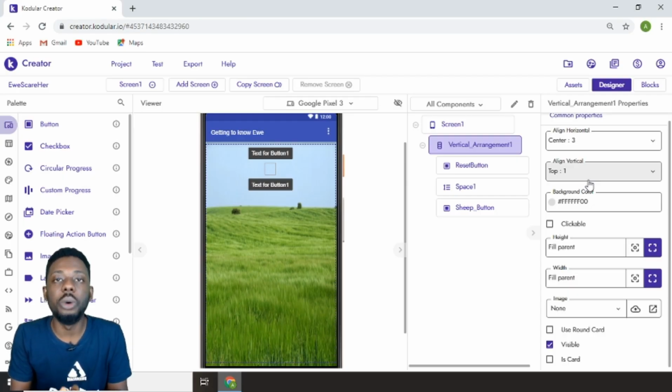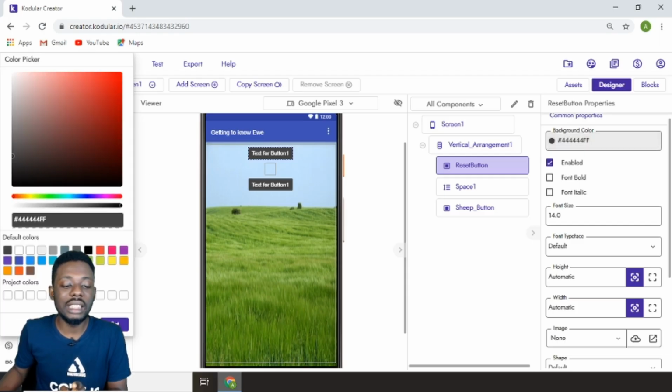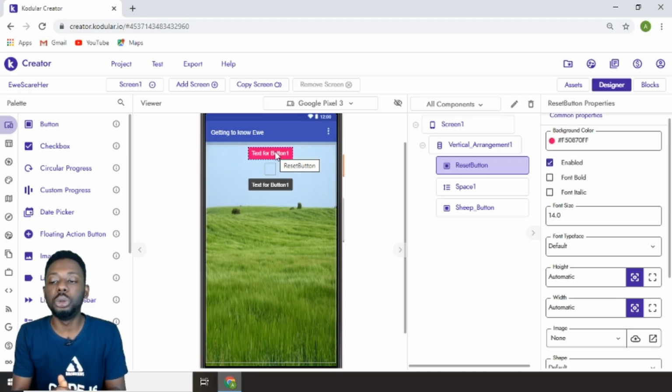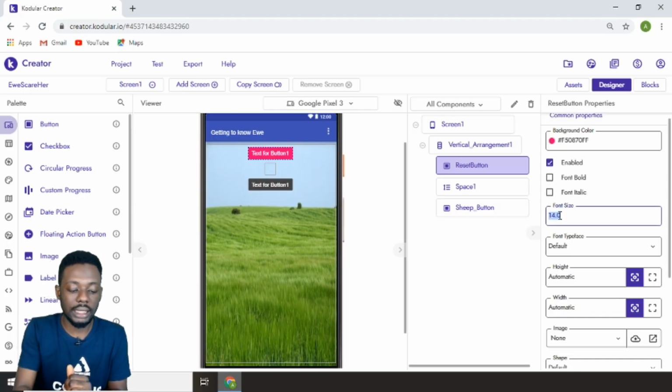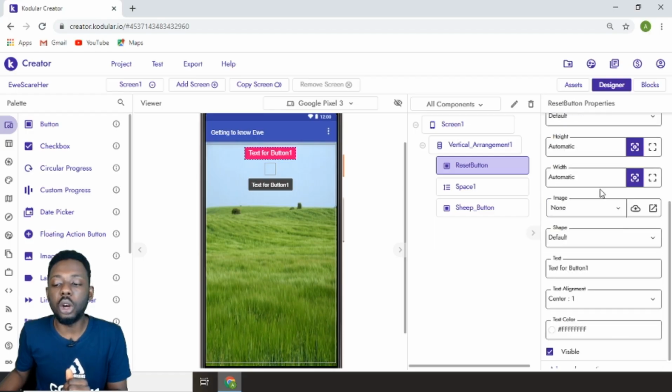So let's go. To start with that, you have to click on the reset button, click on background color and select the color pink and click on set, okay. Now you can see the color of our button is pink, okay. The next thing I want to do is to increase our font size to size 16, and finally we are going to work on the text.